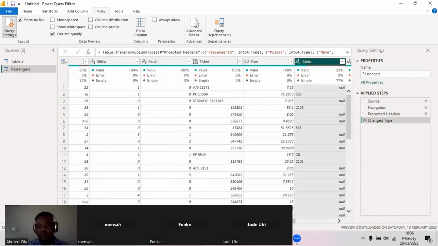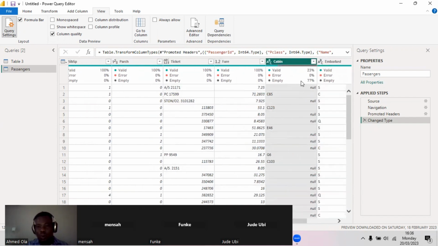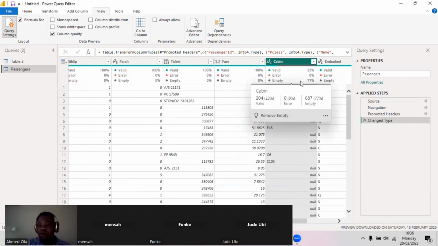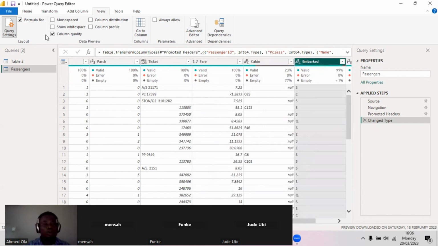So look at the cabin also again. We have a whopping 77% empty. Although cabin is not a very important variable for us, we can still find a way to clean it up, right? But it's showing that this is a great concern and you need to find something to clear the empty cells, right? So that's what column quality does. Column quality shows the valid, error, and empty values in each column in our data set.